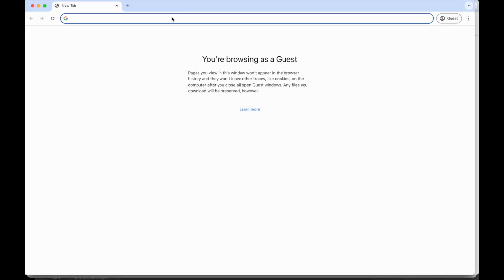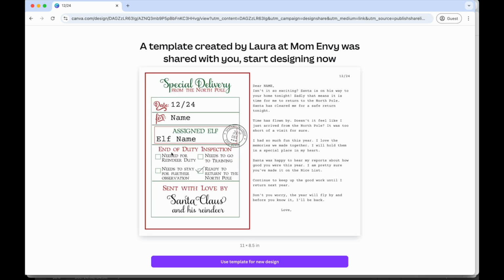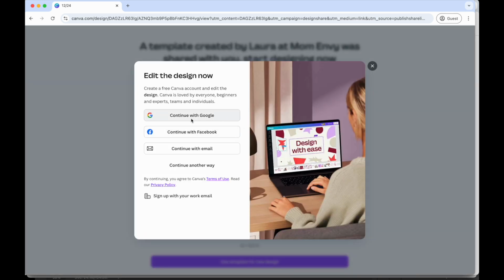Okay, so what you're going to do is click on the link. It's going to open up the template and you're going to click where it says use template for new design. You're going to log in. So I'm going to take 1 second to go ahead and log in with my own account.